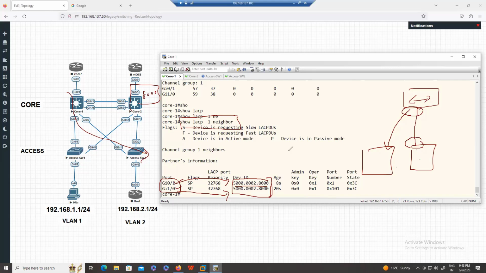So these two commands are very useful when we are doing LACP troubleshooting, especially the hello packet, and making sure both ports are going to the same device.